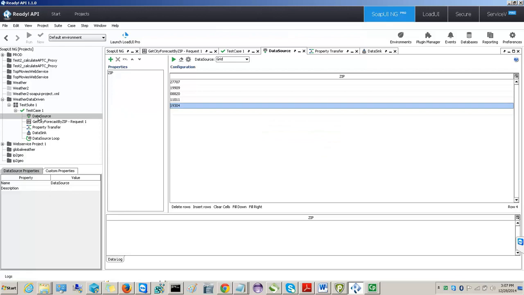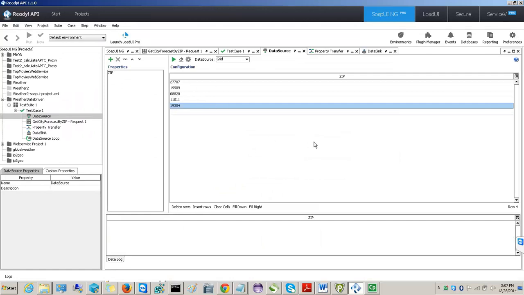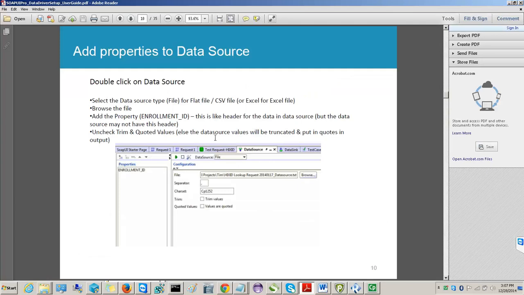Okay, so here we are not going to the file. I will show you the file later, because ReadyAPI also provides this extra feature. Then we will go to the property transfer. So we'll come back to this later.